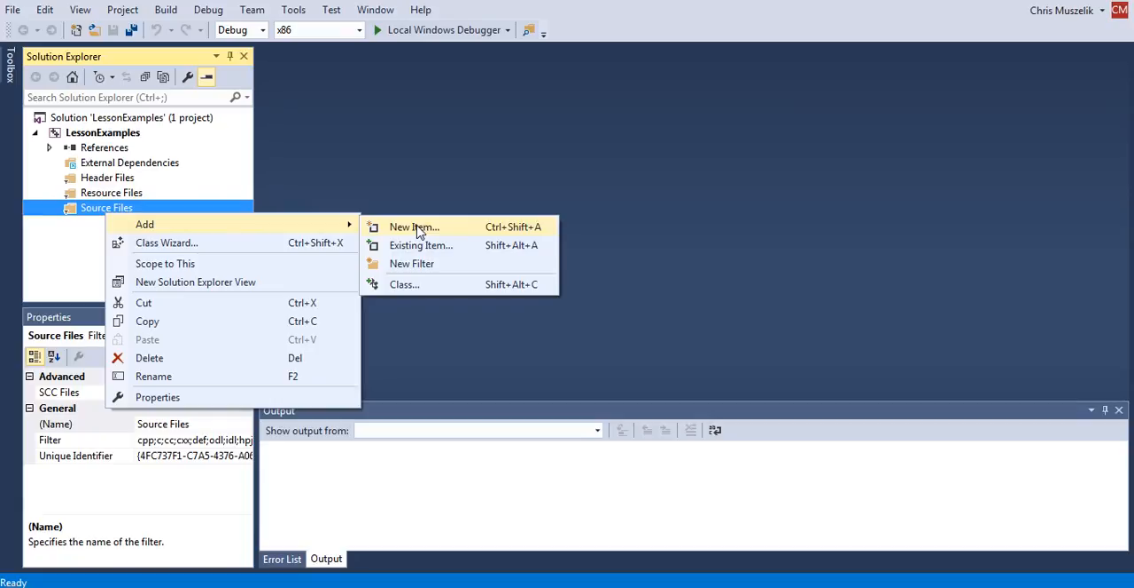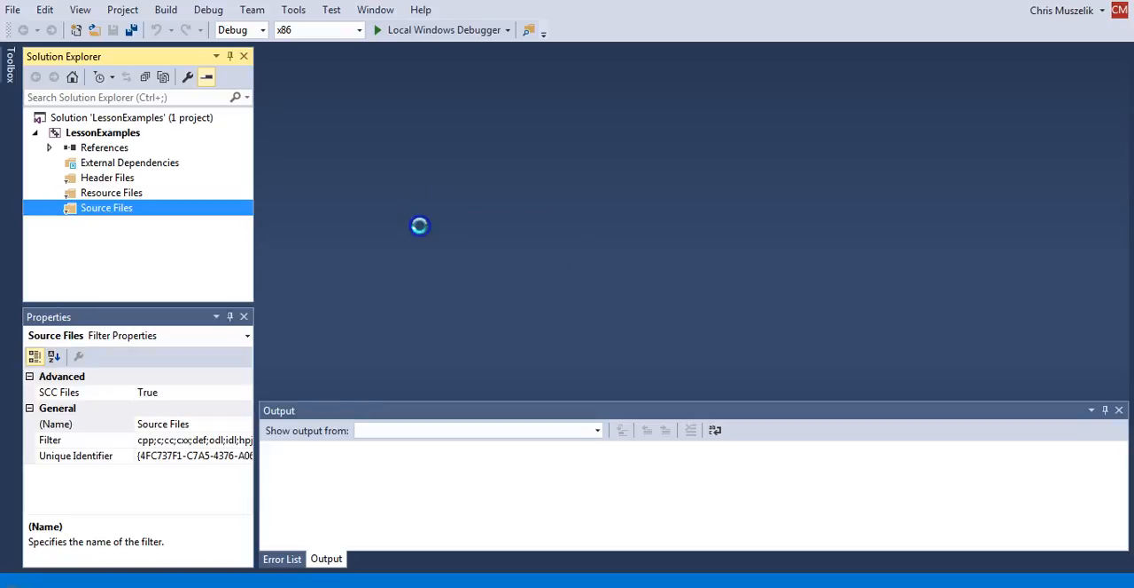There will be cases where you have an existing item, like for example, when you guys send me your labs, I have another solution which I use just for grading purposes. And what I do is I select existing item, and I navigate to your source files. I then go ahead and compile and build and execute them. So if you have something that already exists, you can pull it into your project. In this case here, it's a new item, so I'm going to select new.